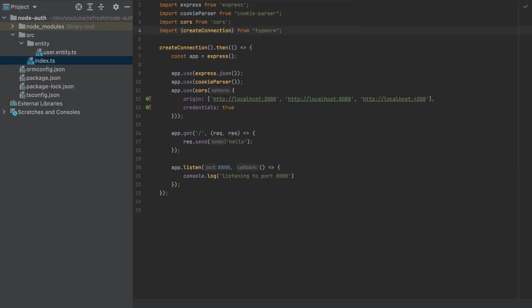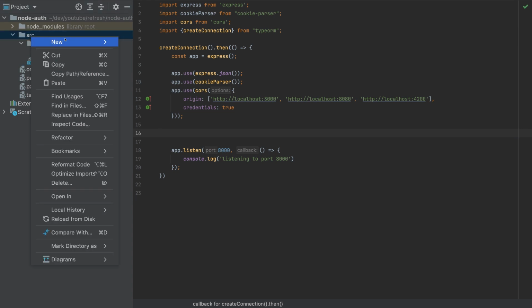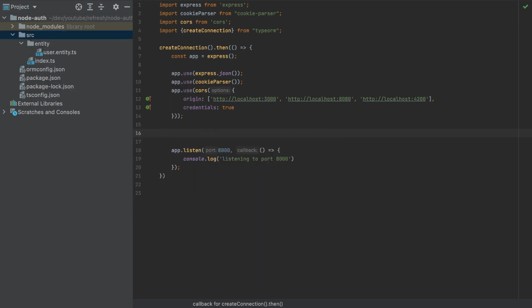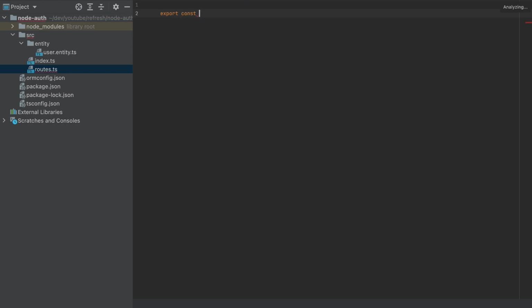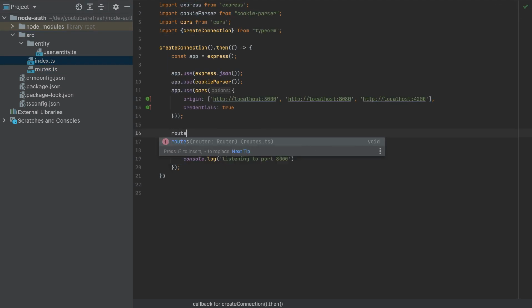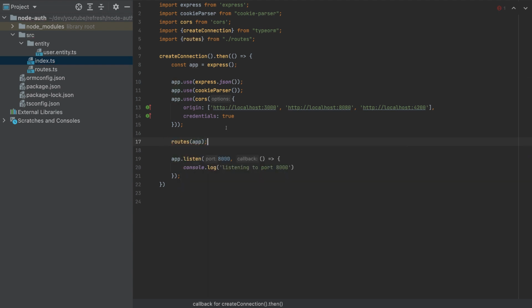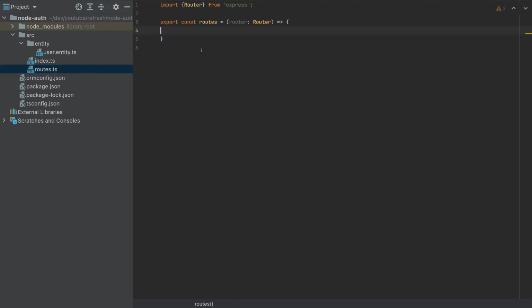Now let's add the registration route. For this, I will remove the test route, and I will create a new TypeScript file, routes.ts. Here I will export a function, routes, and this function will have as a parameter router as a router. And I will add this function here, so routes, and I'll pass the app inside. Now in the routes, we need to add router get post request to API/register, and we need the function for this endpoint.